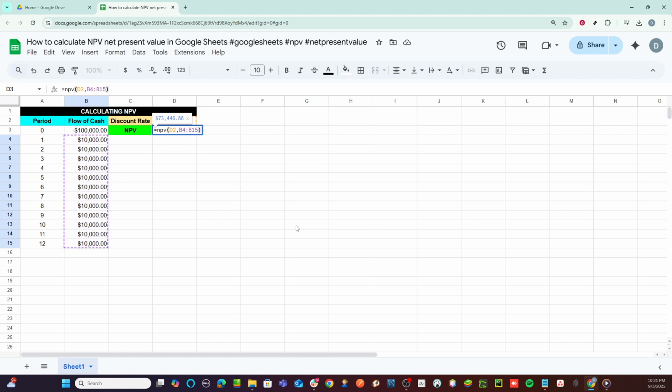To complete the formula, put a close parenthesis, then add a plus sign, followed by B3. This portion of the formula accounts for any initial investment and adjusts the NPV by this amount. Once you've entered the formula correctly, it's time to see the results. Hit the Enter key on your keyboard to execute the formula.